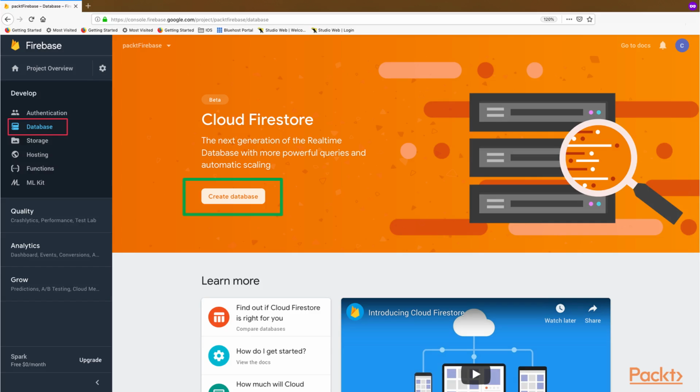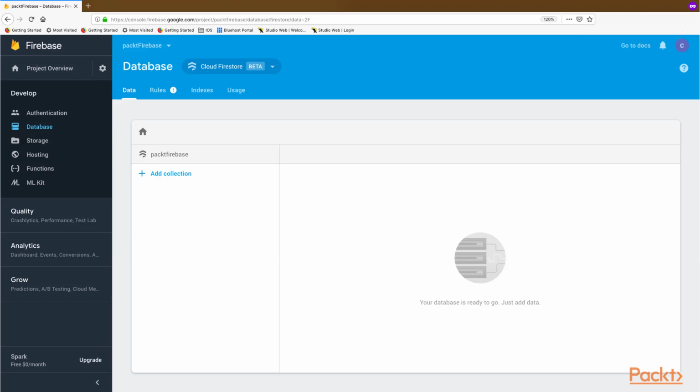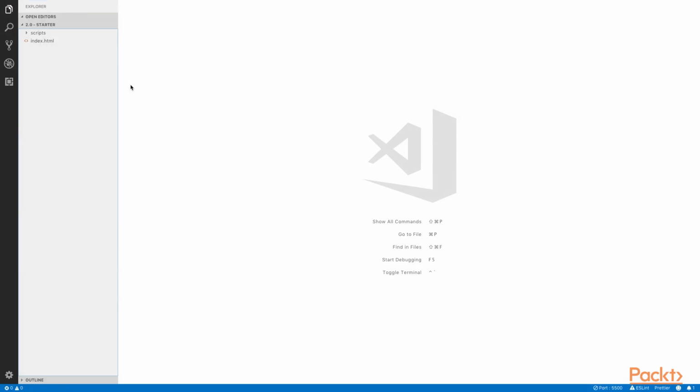Click on the Database tab and select Create Database under Cloud Firestore. We do not need any rules for this database because we're going to set it up for testing. You can obtain the starter code for this project from the course repo on GitHub.